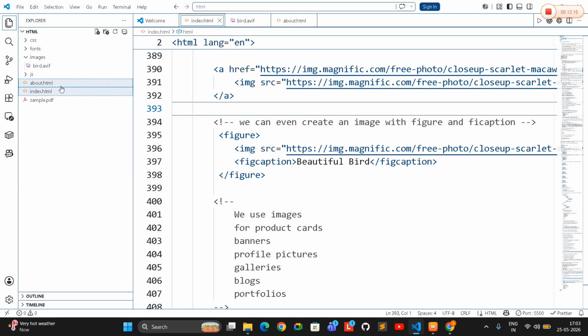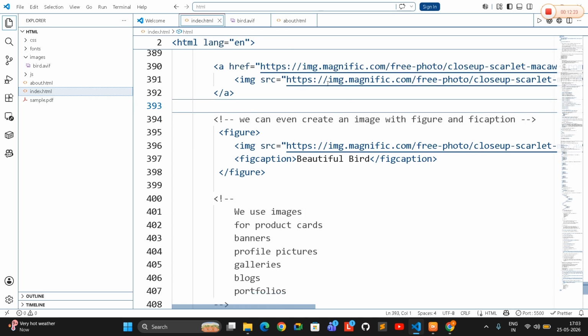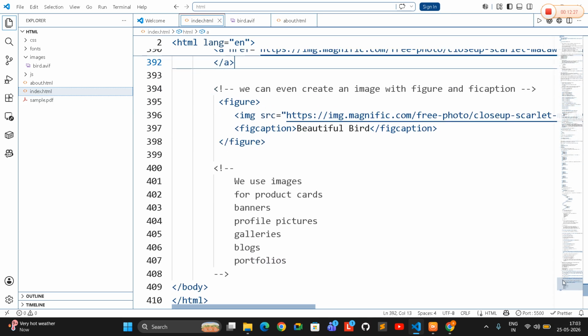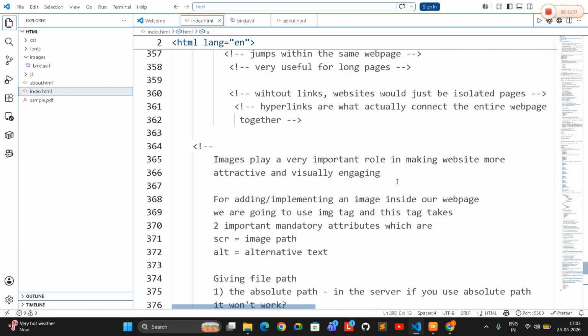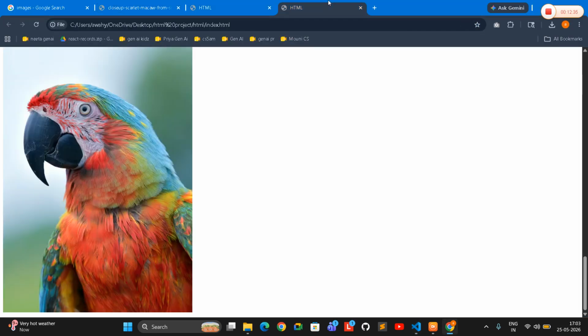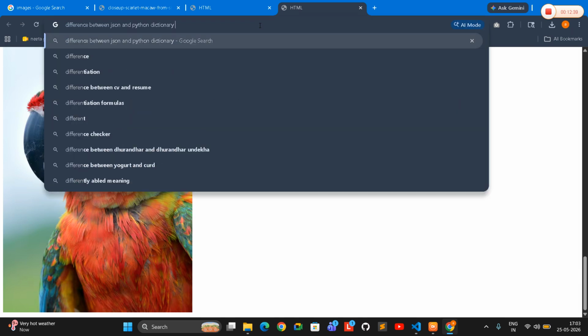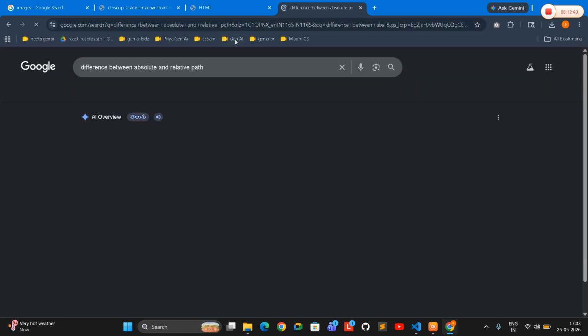So in this, we have learned how to add images in HTML. We have seen how to resize them, how to use alternate text, how to work with local and online images, and even create a clickable image with the help of links. Please remember, don't forget the absolute and relative path. Those are really very, very important. Let me actually show you the difference between absolute and relative path.